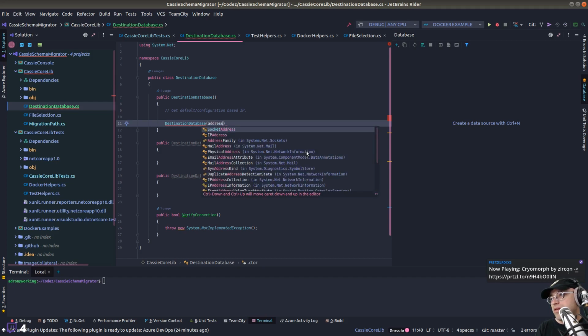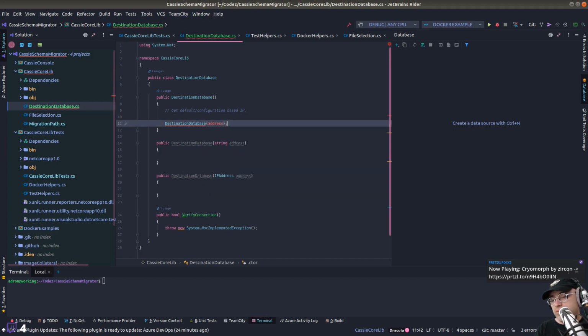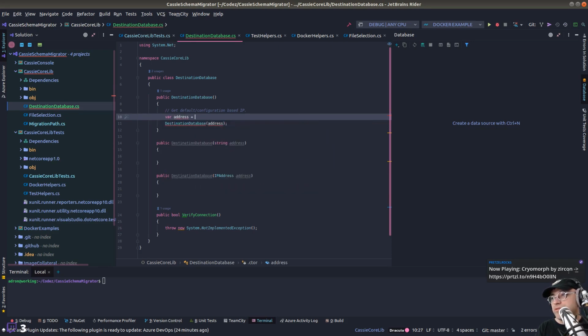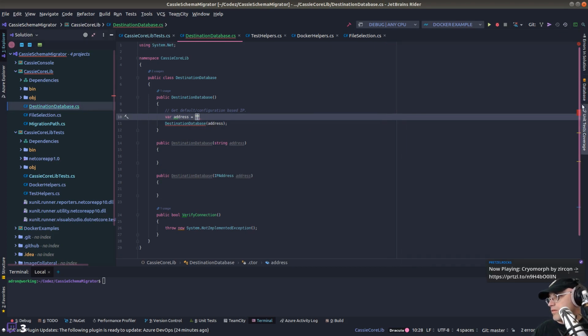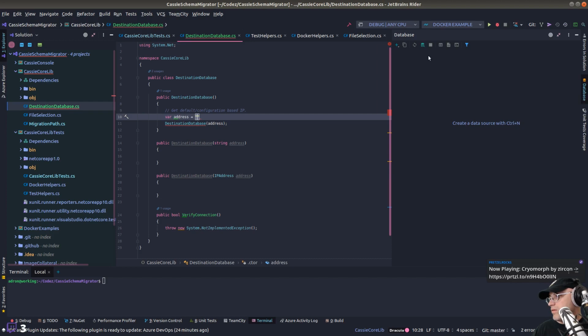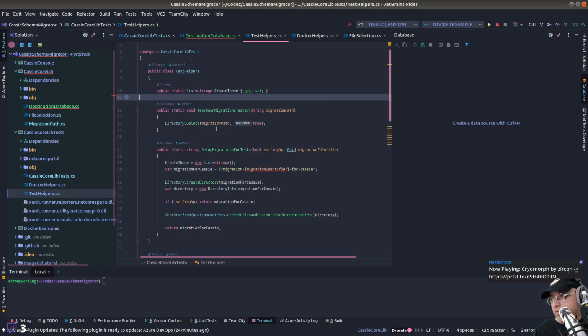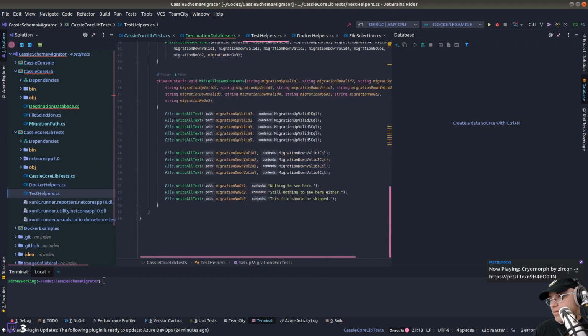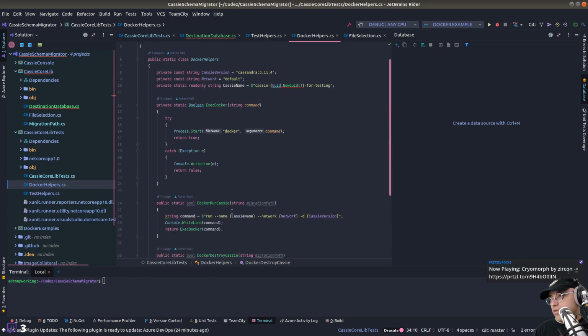And pass in that address, which will be var address equals, we'll just give it one for right now, 192 dot, actually let's give it the actual database. Oh, do I not have the connection? Oh yeah, because it's doing it off the queue. It's creating it. So what is that test helper doing? Test helpers. Docker helpers. There we go.